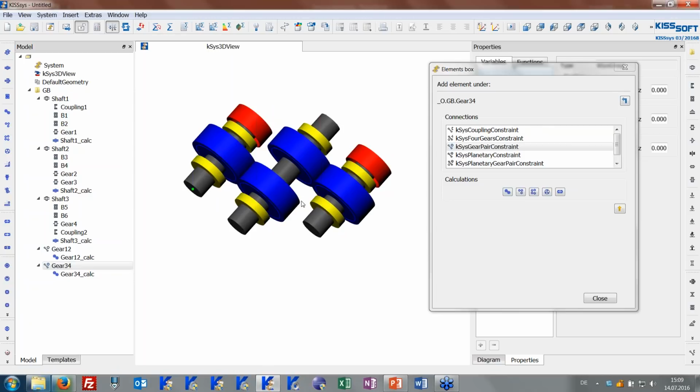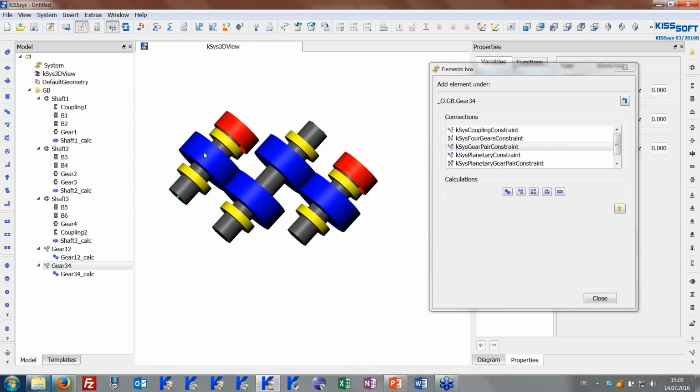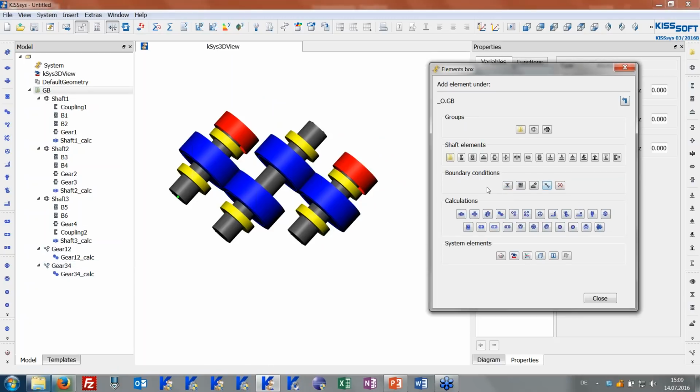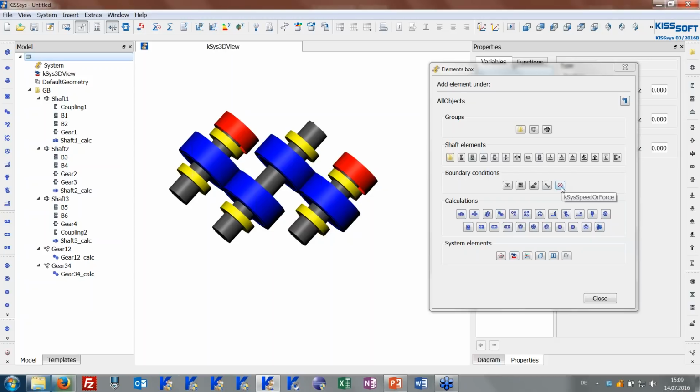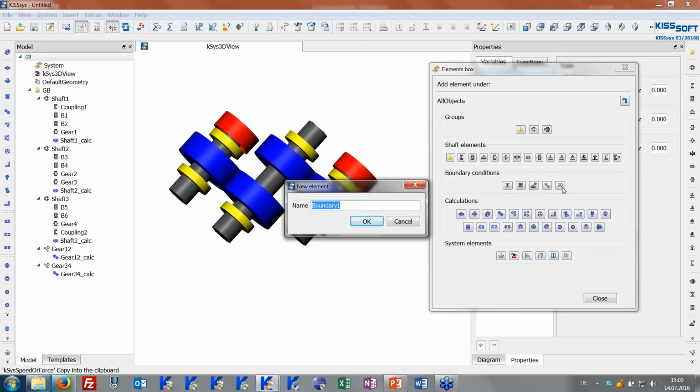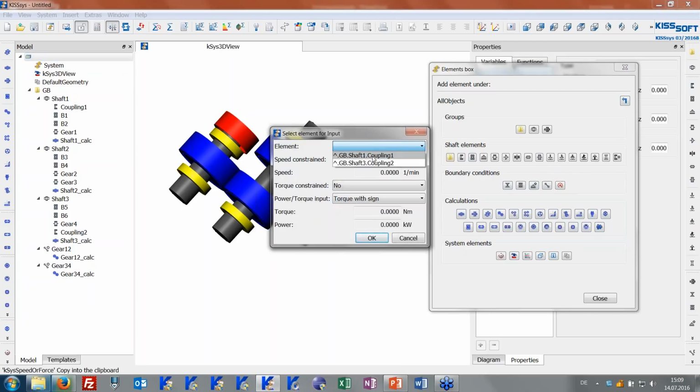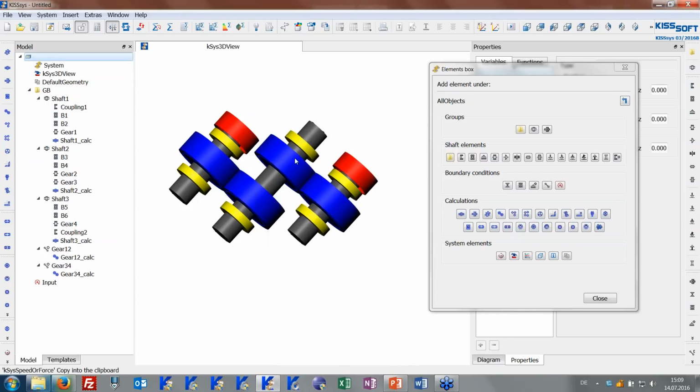Okay, once I added also the connections and the calculations, I can go back and add now the boundaries for the input and output conditions. So I will add them to the root directory, and here I will create first the input boundary, which is referenced or attached to the input coupling 1, and I define here an input speed of 100 RPM and an input torque of 100 Newton meters.